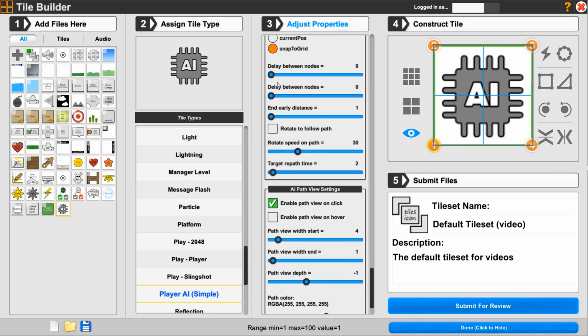Now there's two right here. It's probably just a mislabel on it. So one of them is probably going to be the start and end on the nodes. And then there's an end early.